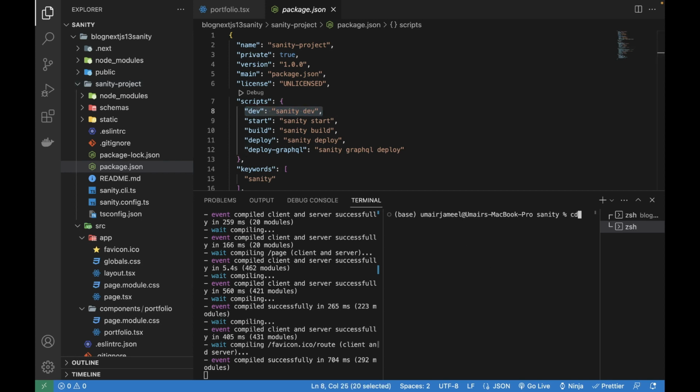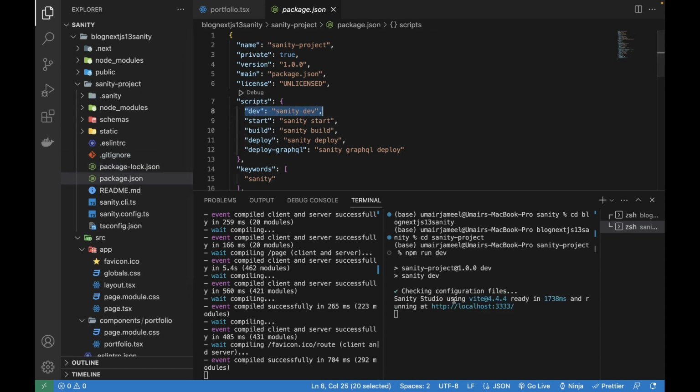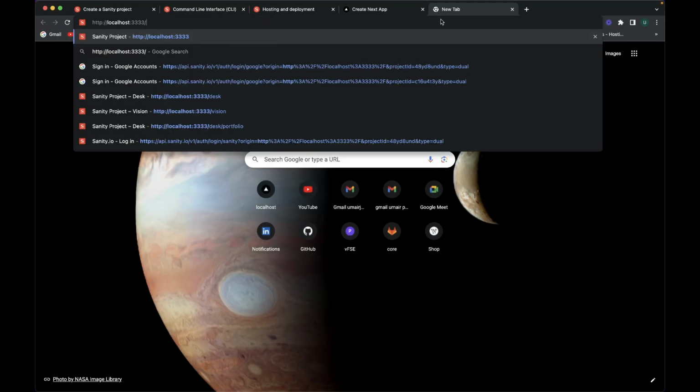So let's come inside. I'm going to write cd blog and then cd sanity, and I can run npm run dev of the Sanity script as well. Okay, so it's currently loading up and I can actually open up the localhost 3000 in my browser. So let's go ahead and open this up in our browser and see what happens.